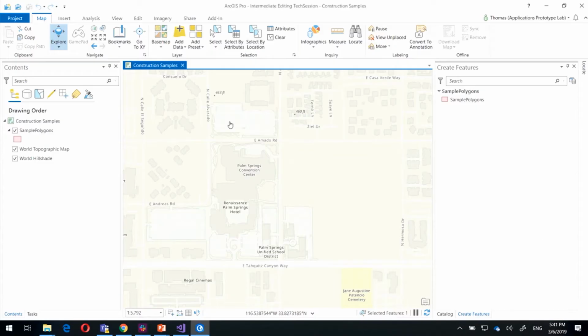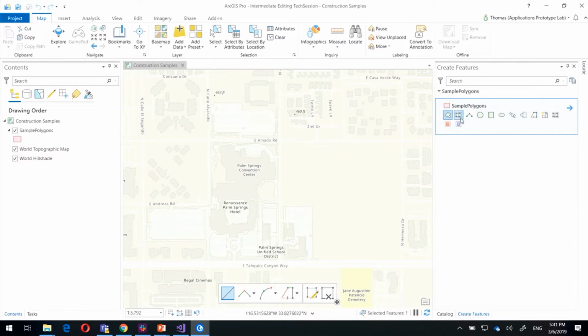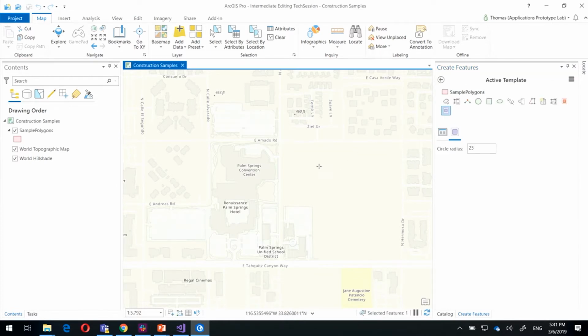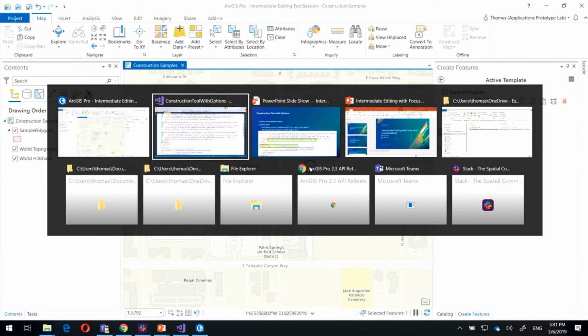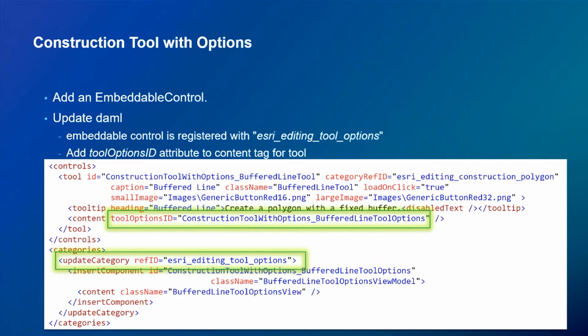What it does look like in Pro is, here we have our sample polygon feature layer. As we are selecting that, here's our tool that now shows up due to the appropriate category ref ID. And as we are then going ahead, we're getting the interaction of just clicking. Okay, so I already jumped a little bit ahead of what else is out there.